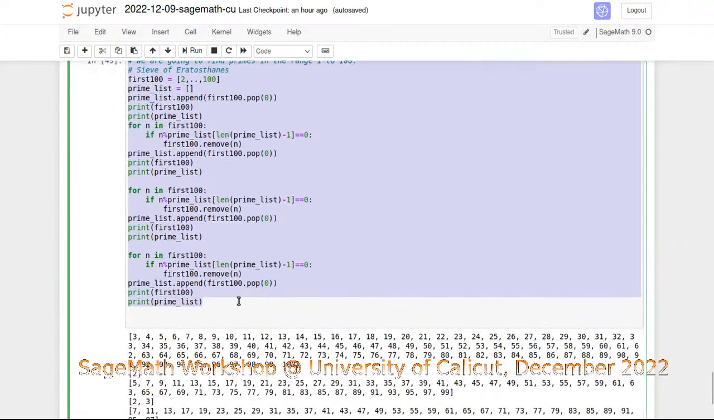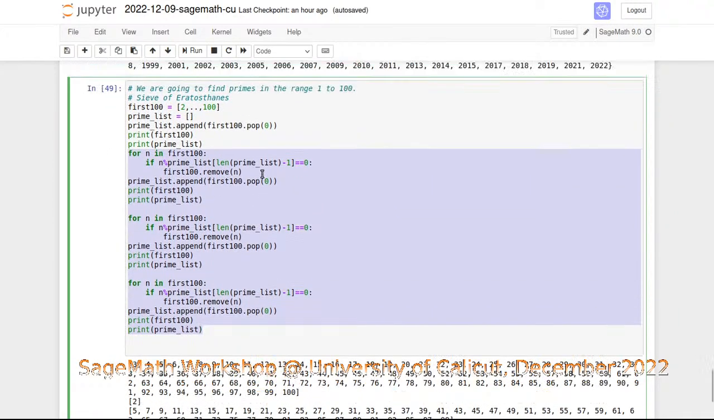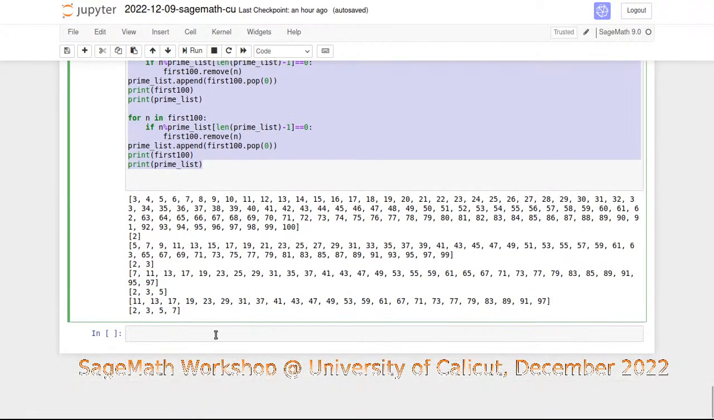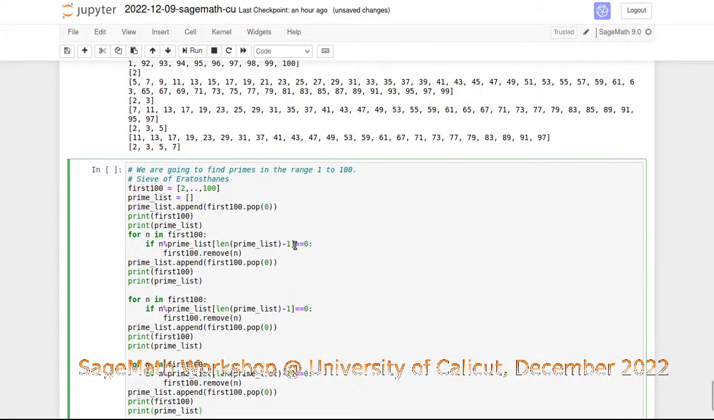Okay, so if you are comfortable with what we have done, I will show you how to do all these things inside the loop. Instead of copying and pasting the same code again and again, we will create one more loop. How long are we going to continue this removing multiples, removing the first element and appending it to the prime list? As long as the list first 100 consists of at least one element. As long as the length of that is non-zero, we will continue this process.